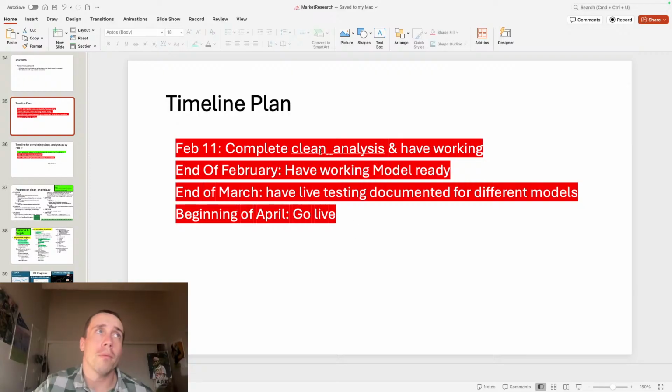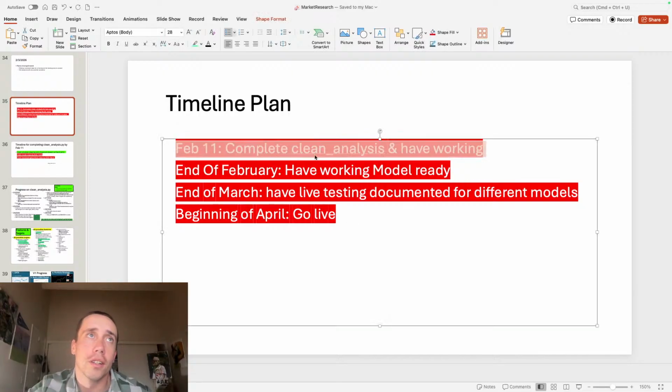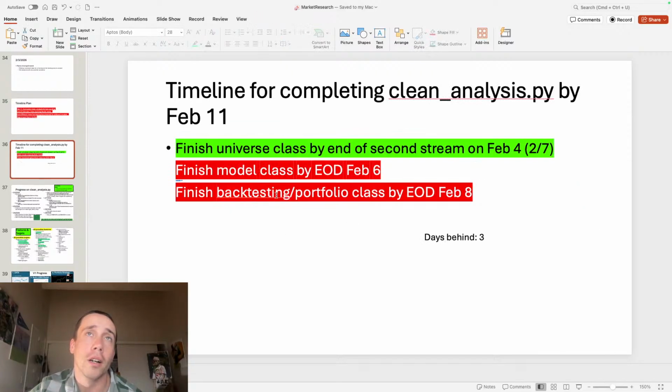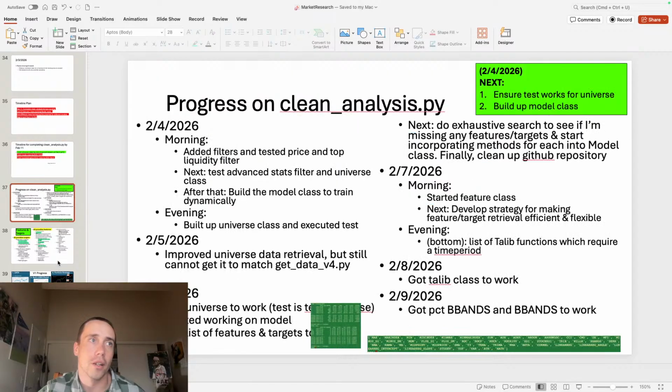And so I'm probably going to fall behind on this first item. And here's the schedule for getting this done by February 11th. So I wanted to finish the model class by end of day February 6th, which is now 3 days ago. So I'm behind, but that's okay. I'm probably going to have to revise my timeline.